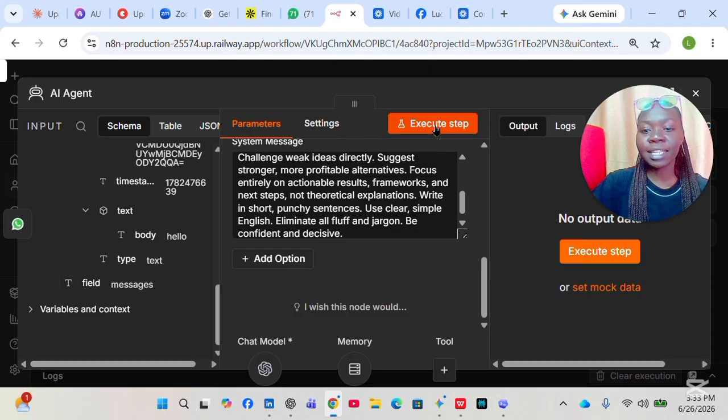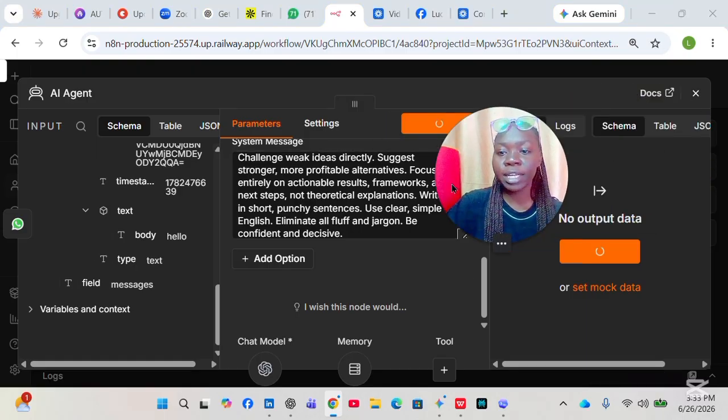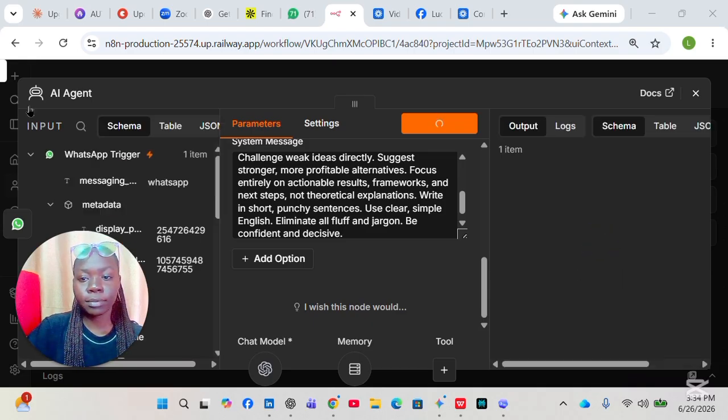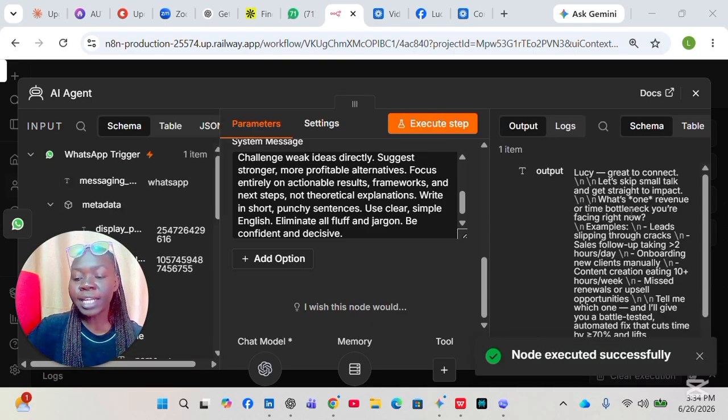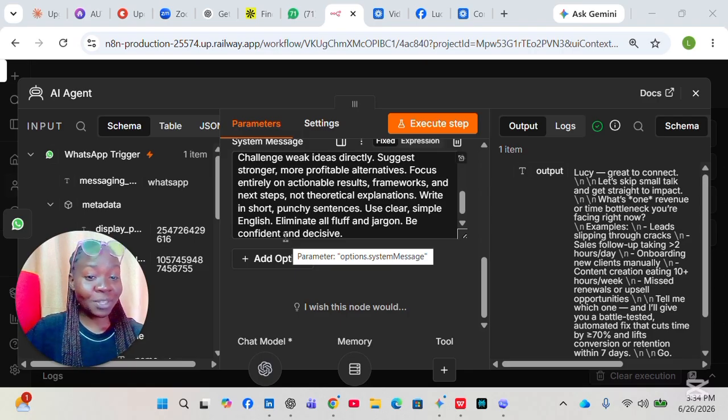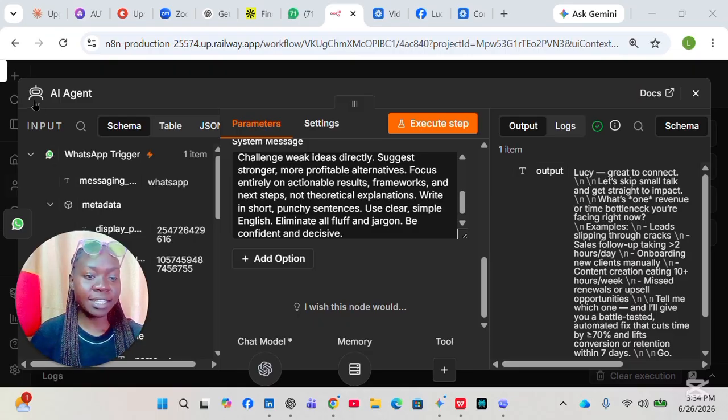Once you do that, just click execute step. In this case, we won't add the tool, but I'll show you how to add the tool in our next one. So just click execute, and of course it will run. You can see it has given us an output here. It's saying, Lucy, great to connect. Let's keep a small talk. I've given it the role to act as an AI automation business coach. That's why it has given me this output. So typically that's how you build an AI agent that can reply to the responses.